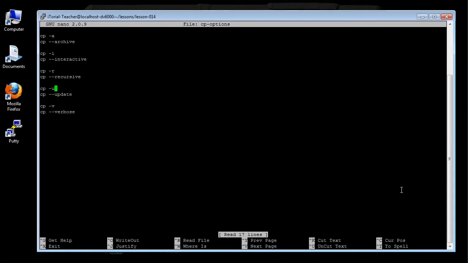Next, cp space -u or cp space --update. When copying files from one directory to another, copy only files that either don't exist or are newer than the existing corresponding files in the destination directory. Remember this one. You will use it a lot in the future.